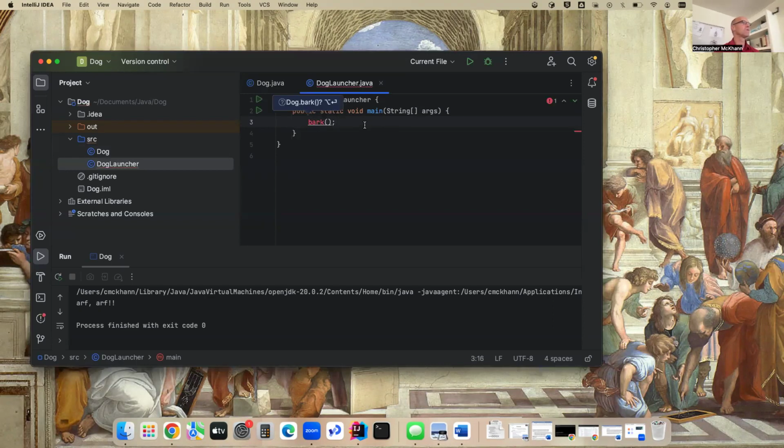No, and you know what? Look at that. This is where IntelliJ is going to start to give you some hints. I don't even think I have AI assistant turned on here. So I can't call bark. Why can't I call bark? There's no bark in this class. DogLauncher has no bark. Where's my bark? It's in Dog.